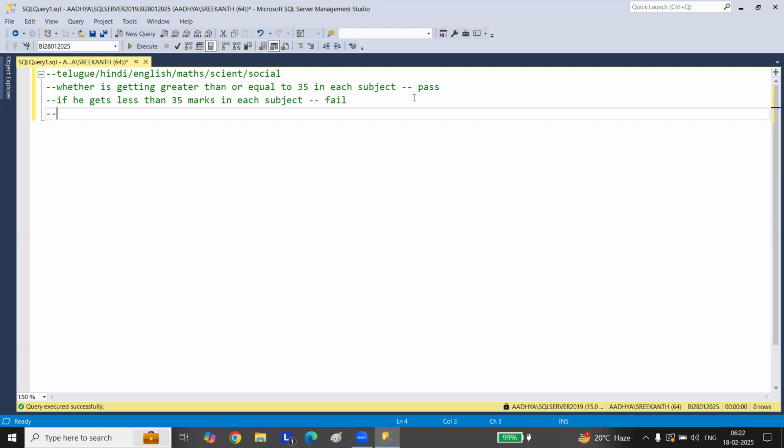Then I want to find out whether that person is in the first division, which is greater than 60%, then second division, greater than or equal to 50, then third division, greater than or equal to 40.